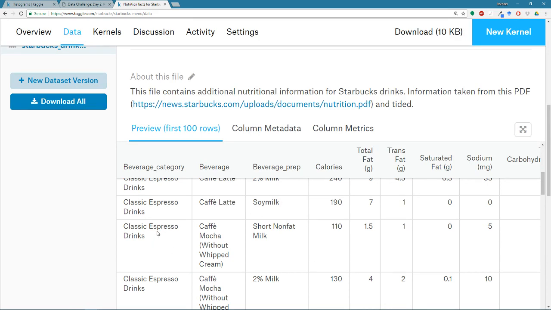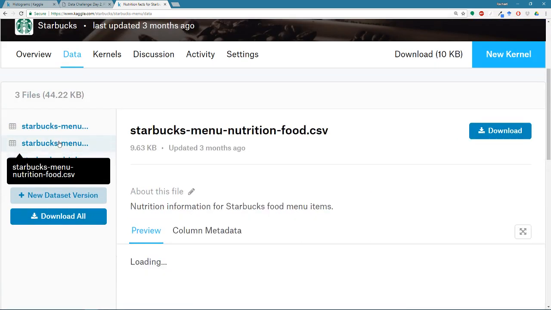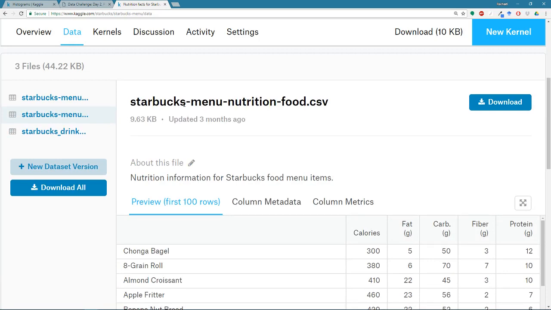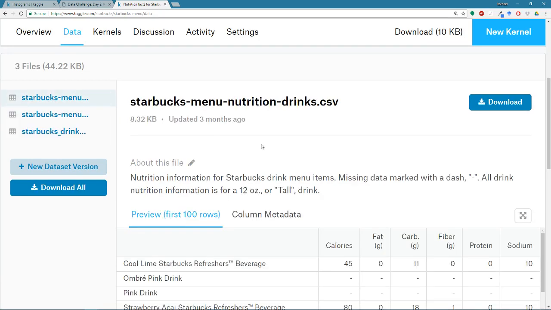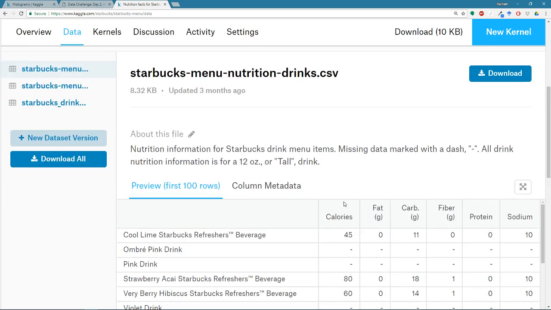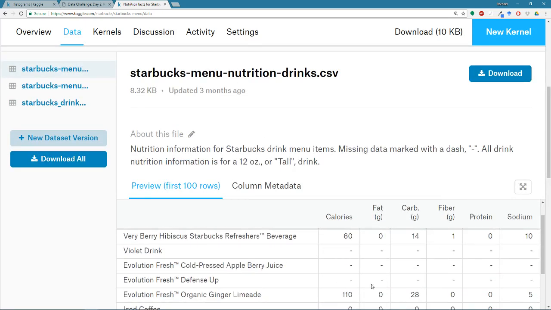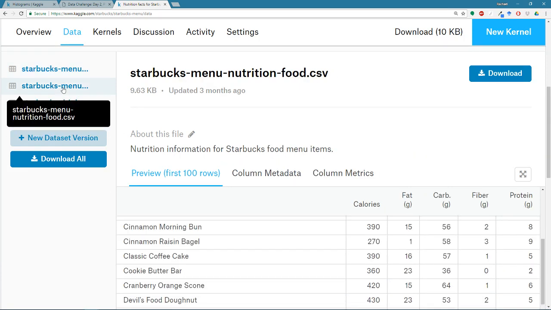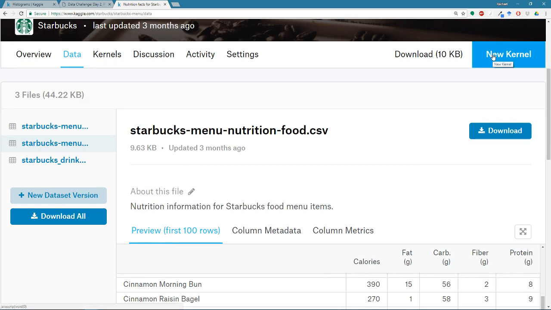So classic espresso drink is the category, and then the beverage is a cafe mocha without whipped cream, and then the beverage preparation is with short non-fat milk. Short, I think, is the size, and then there's information like calories and fat and saturated fat. And there's also this one, which is the nutrition information for food items. And there's this one, which is nutrition information for drink items, and also has a lot of empty cells in it. So we're not going to use this one just because it has a lot of missing data. Let's do the food one, I think.